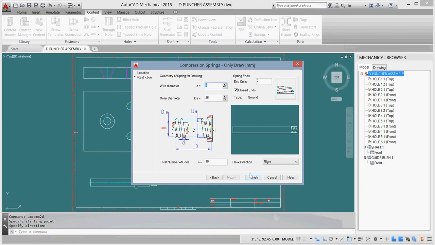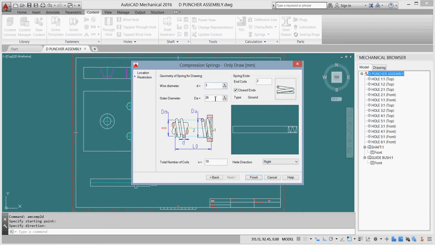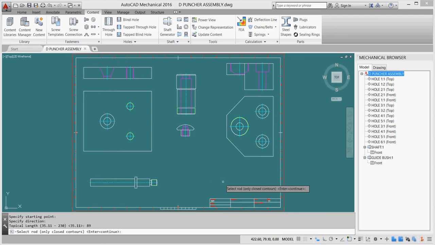Let's put these parameters in AutoCAD Mechanical. We have 3 here. dA will be the outside diameter, and we put it here, how much? As we said, 23. Let's have it 23. We have 10 coils, and we'll click finish. Here it needs to give us our length. Our length is 89, and here we'll click enter, and here we go with our spring.